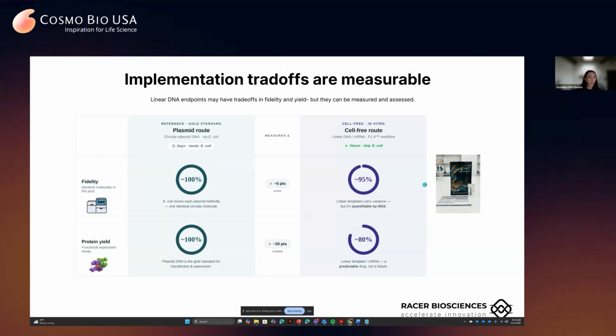So for example, in the plasmid route here, oftentimes what you'll see is almost 100% fidelity, where mostly all of the plasmids in your population are the same sequence. Whereas with the cell-free route, you may have a few sequences that are not exactly the correct sequence, maybe because of errors in the synthesis, but there will be some templates that maybe don't carry 100% correct sequence. So that's a quantifiable trade-off.